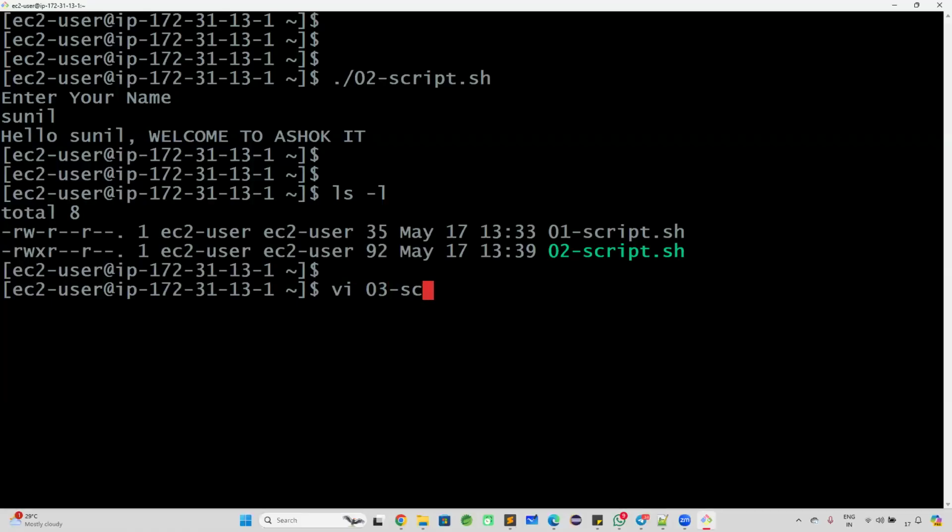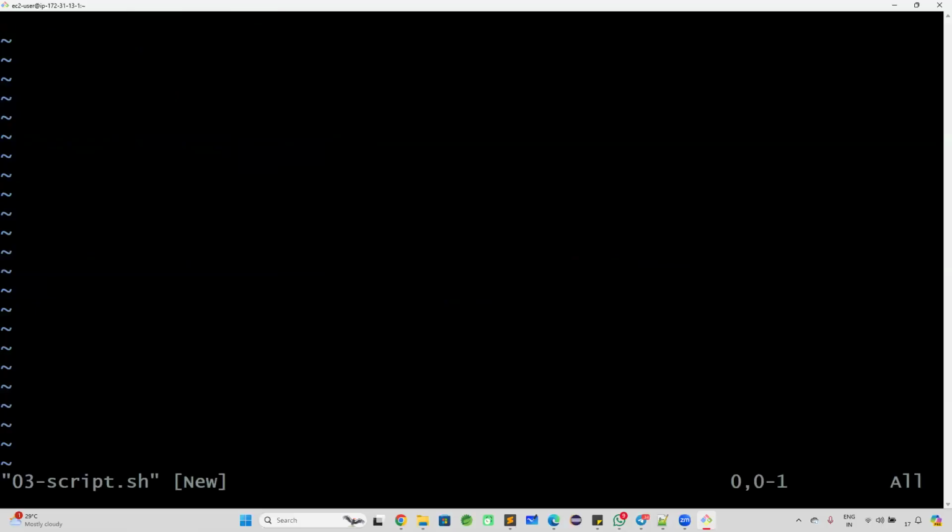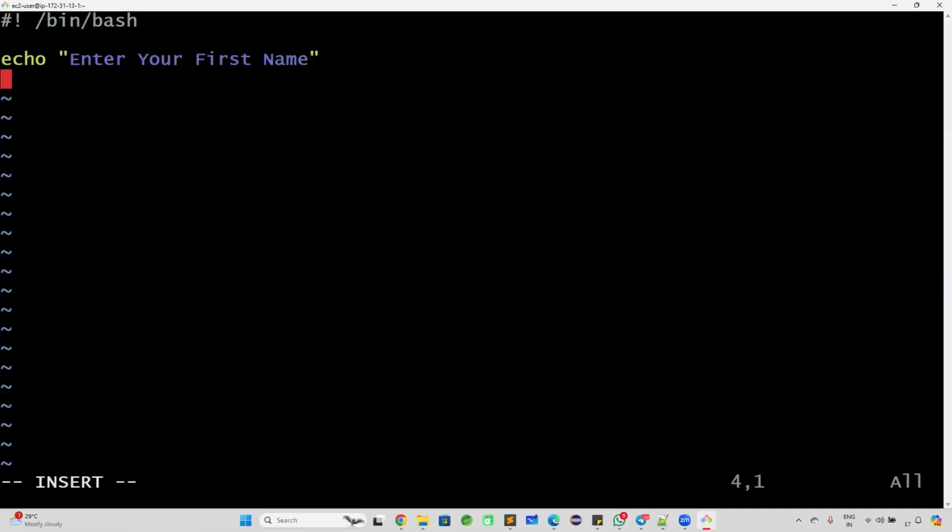vi 03 script.sh. So the first line is a shebang that will represent the shell that is used to process our script, bin bash. And I'm going to print one message saying enter your first name. This is just to print a message. It will not read the name. To read the name, I'm going to use read first. The read command is used to read the actual name, the first name.